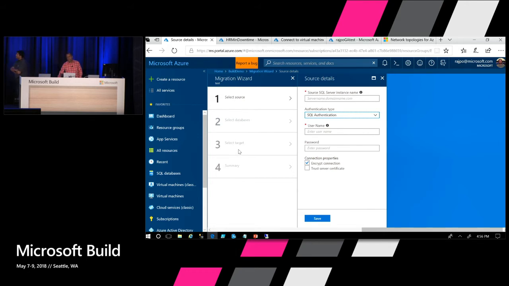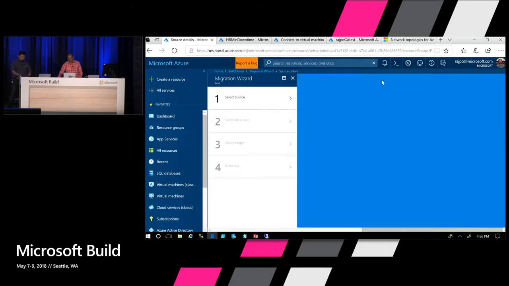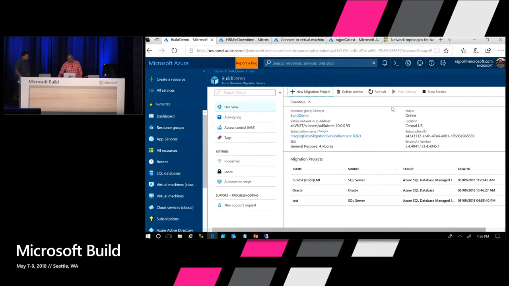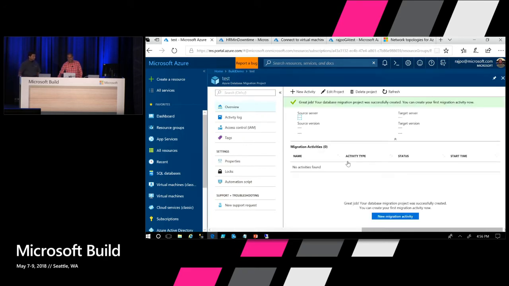The next step is to select your target. In the target, you provide the Azure SQL Managed Instance name and the credentials, just like the way you provided credentials to the source server. And then at the end, in the summary, you validate all the data that you provided, so that a project is created. Once the project is created, you haven't really done the migration yet, you have only created the project. The next step is to do the actual migration.